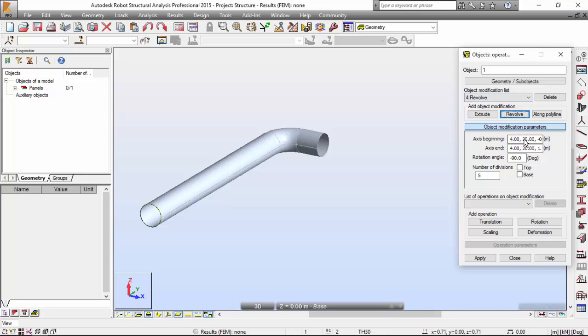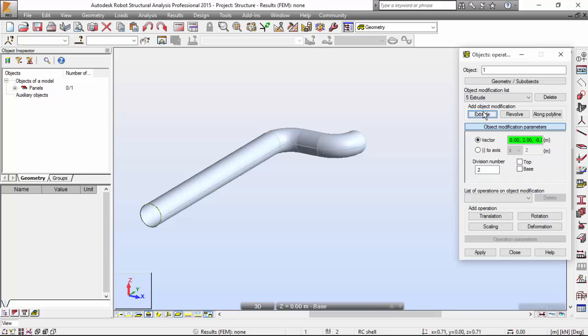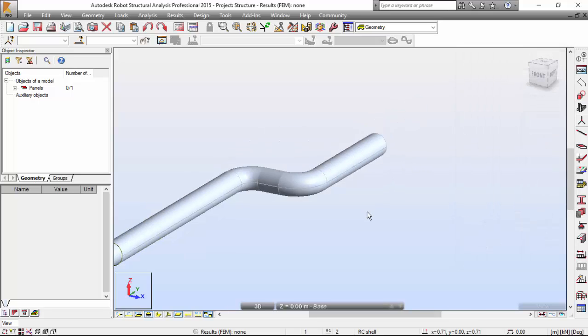I want this revolve to have an axis beginning of 424, 0, and over here 424, 1. The rotation angle will be 90 degrees and the number of divisions will be 5. I'm going to apply that and now I'm going to extrude once again parallel to axis Y. The length will be 10 meters and I want 10 division number. I'm going to apply that and close.